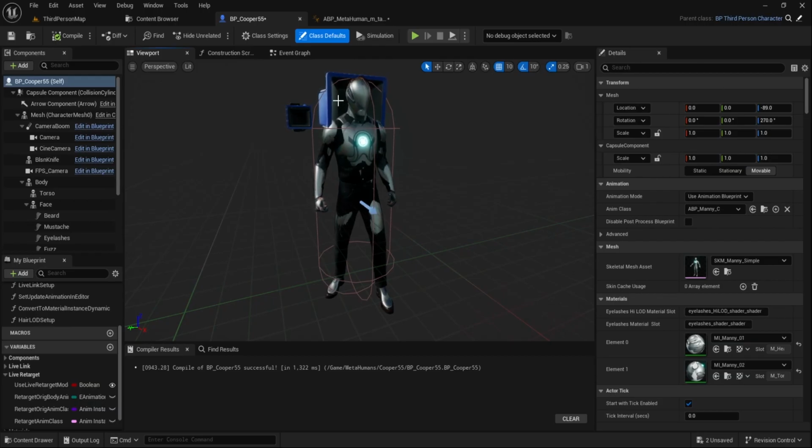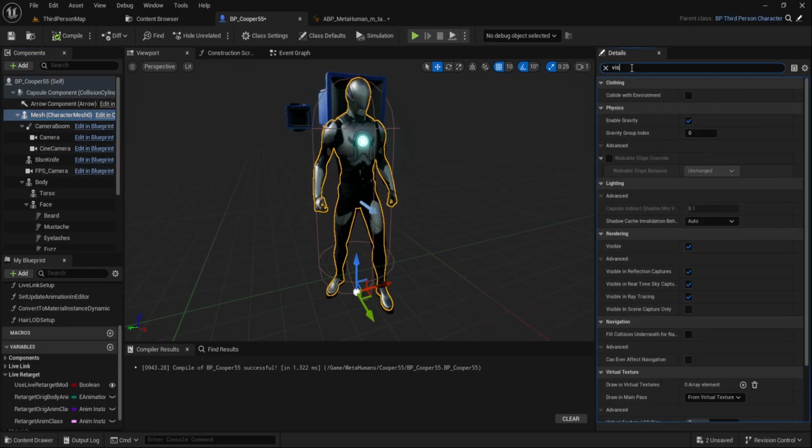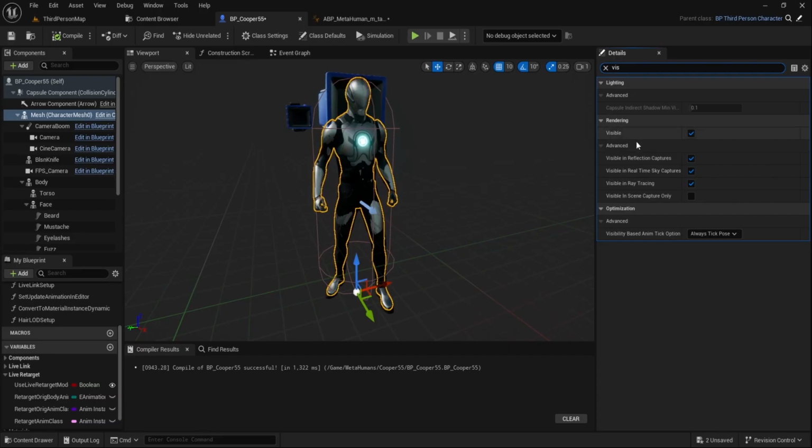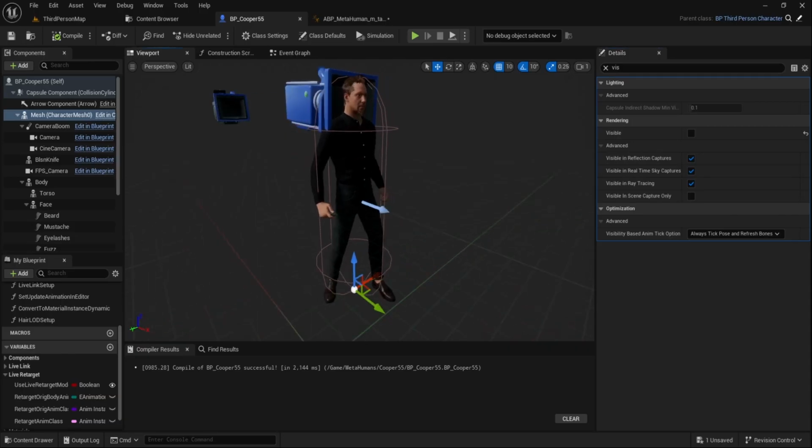But now we need to hide the mannequin mesh. In the details, type the word vis. Uncheck box visibility. But here we need to change the option from this one to the top line, always tick pose and refresh bones. That's it with the mesh.